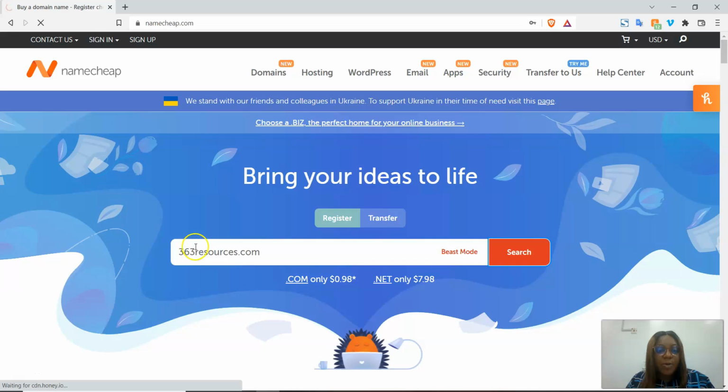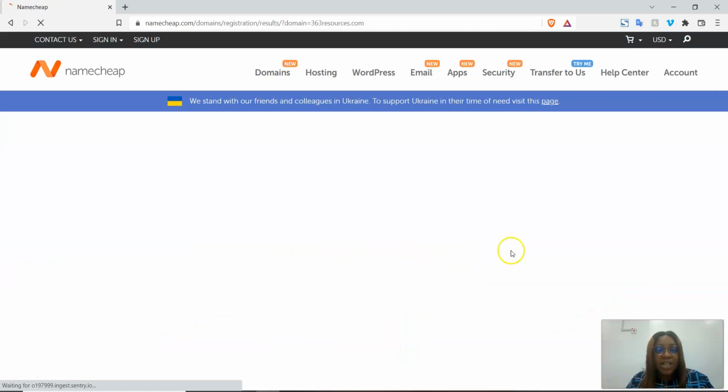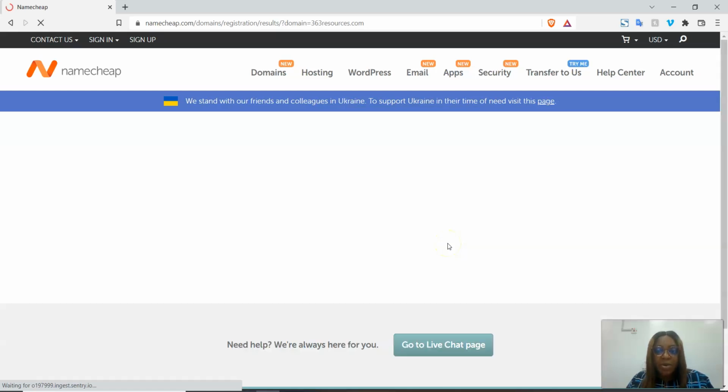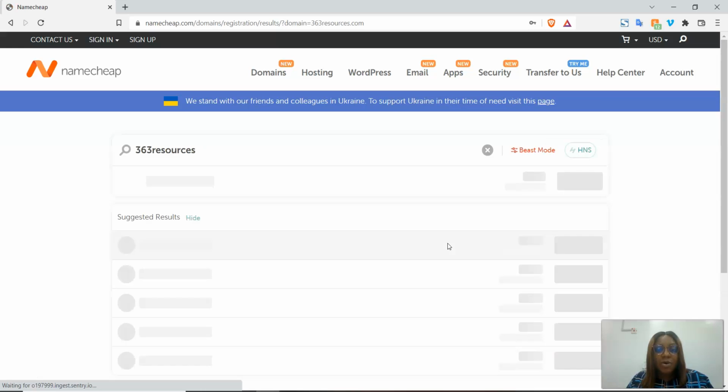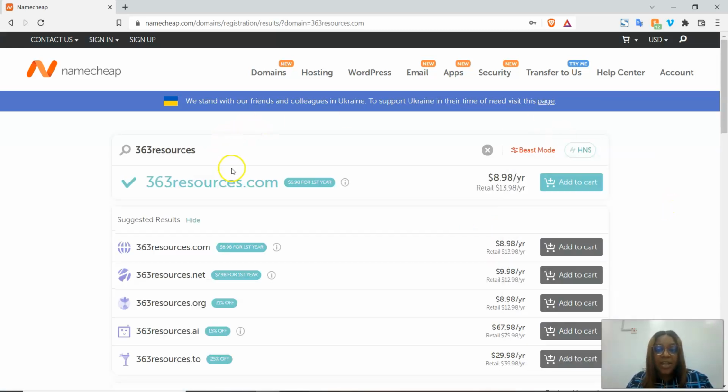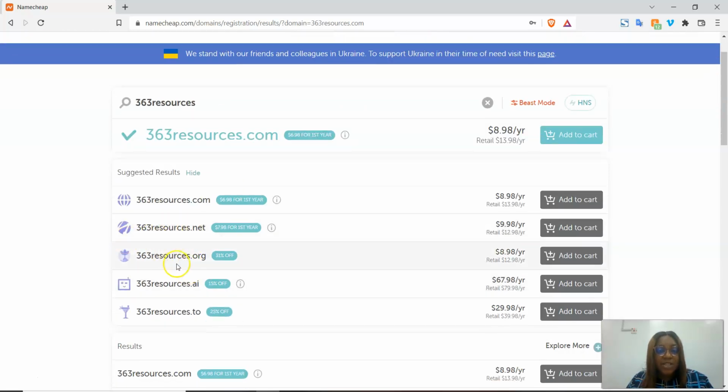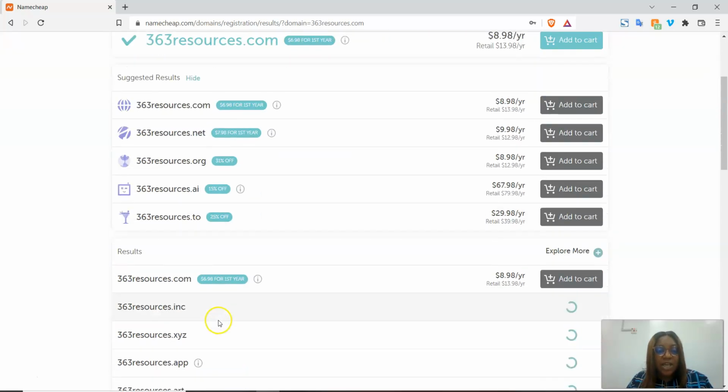You don't need www or http, just the domain and the extension, whether it's .com, .net, .org, or whatever it is, and you can click enter or just click on search, which I've clicked on. It's going to bring it up if it's available. If it's not available, it will show other options that you could have. So here, hey, it's available. If you look down, you see other extensions, .net, .org, .ai, and all of that.